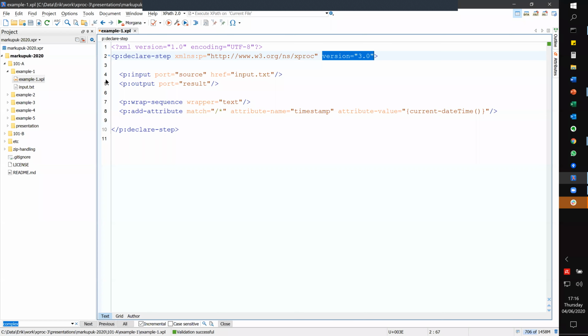The first thing you notice is that there are ports declared here. It says this pipeline has an input port, it's called source, and it has an output port, it's called result. And on the input port, you see an href attribute. This is just me being lazy because this sets a default input for this port. You can override it by specifying another input file on the command line, but this sets the default, so I don't have to specify an input file now.